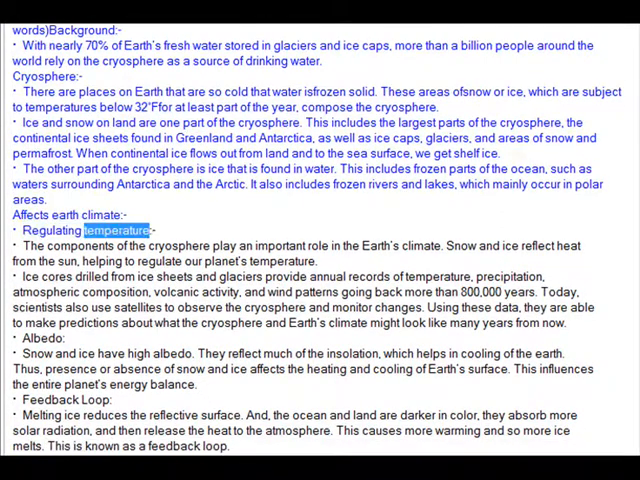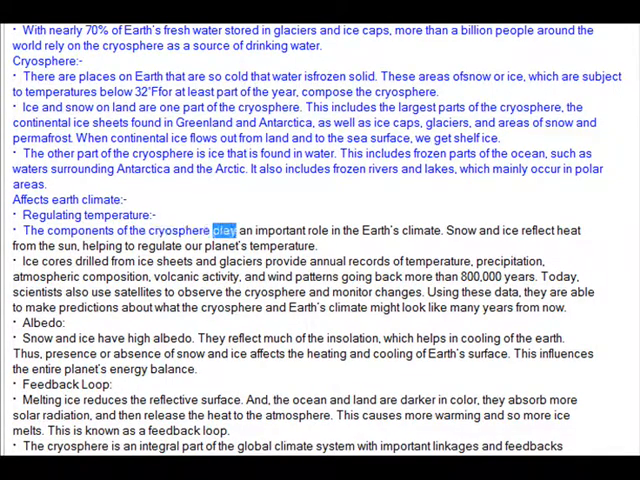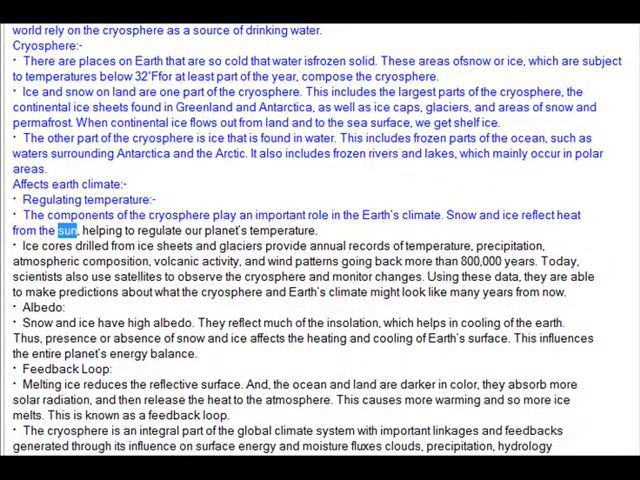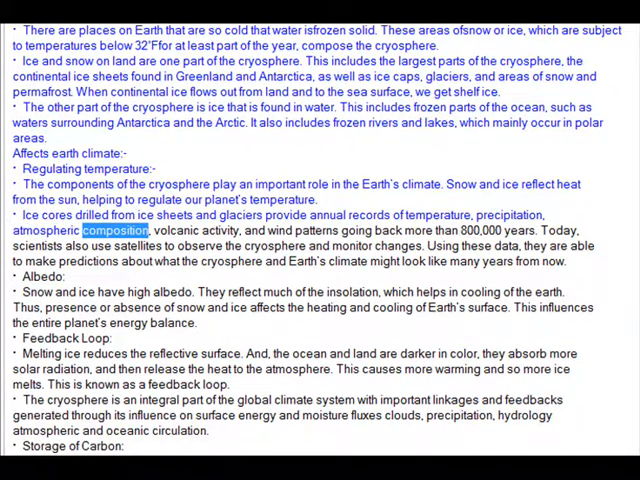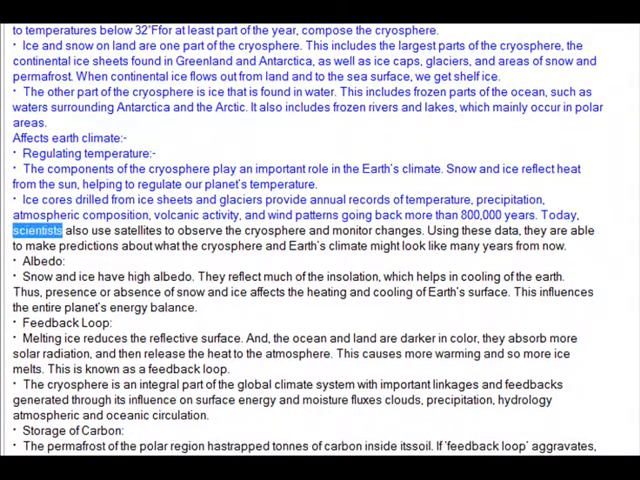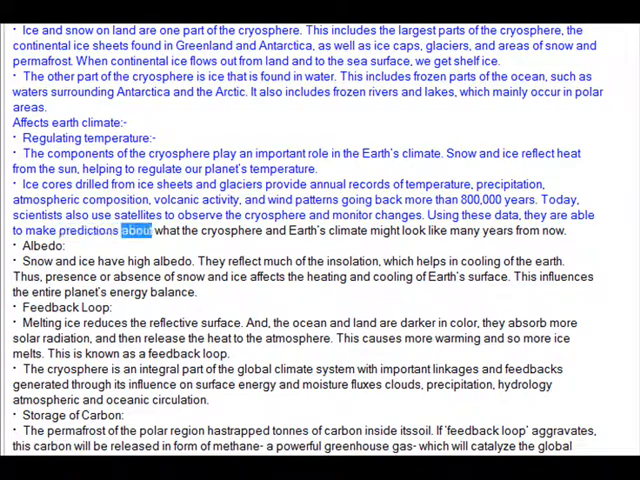Affects Earth's climate. Regulating temperature, the components of the cryosphere play an important role in the Earth's climate. Snow and ice reflect heat from the sun, helping to regulate our planet's temperature. Ice cores drilled from ice sheets and glaciers provide annual records of temperature, precipitation, atmospheric composition, volcanic activity, and wind patterns going back more than 800,000 years.